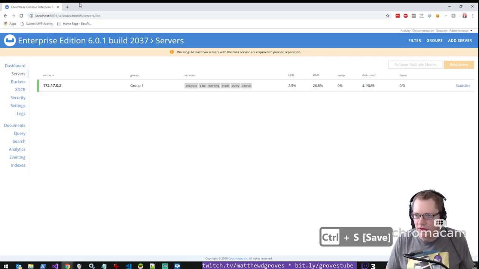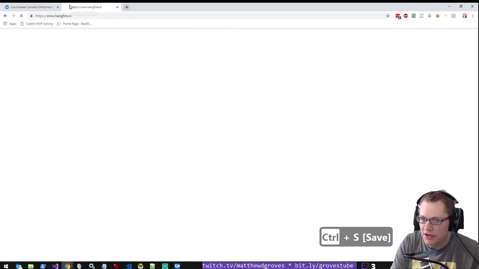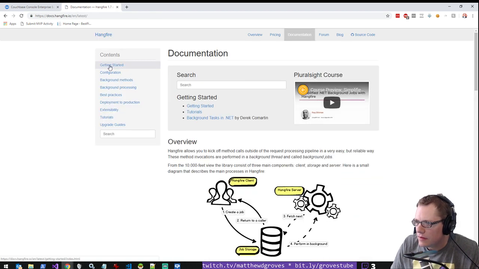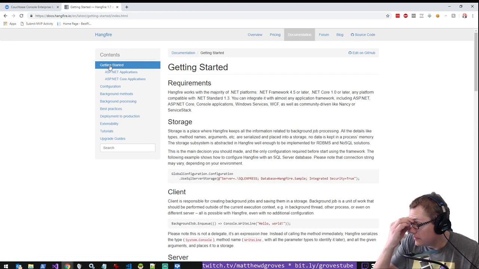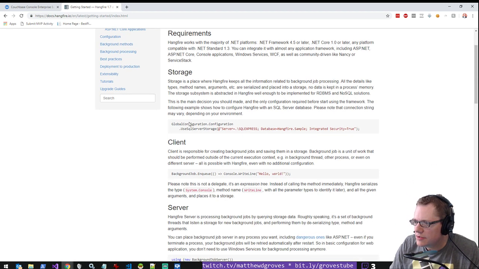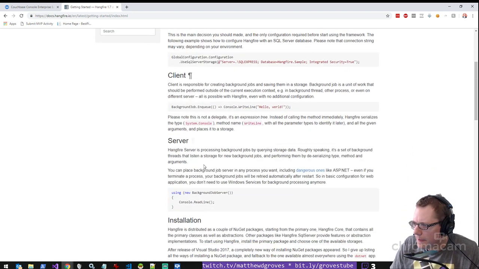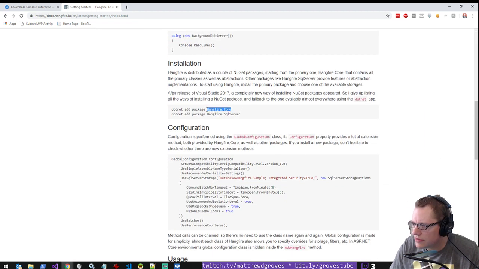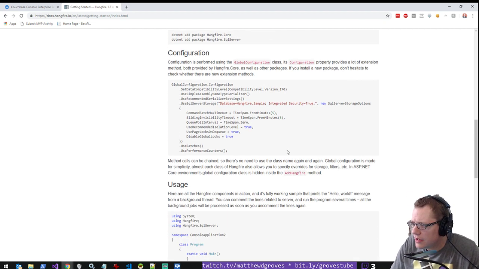Well, when in doubt, go and visit the documentation. Getting started. Yeah, so by default it uses SQL Server, extensions I think are built in. Installation: Hangfire Core, which I did. Hangfire SQL Server. I'm not using SQL Server, but that shouldn't matter at this point.